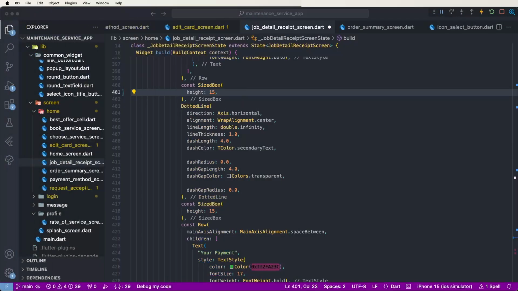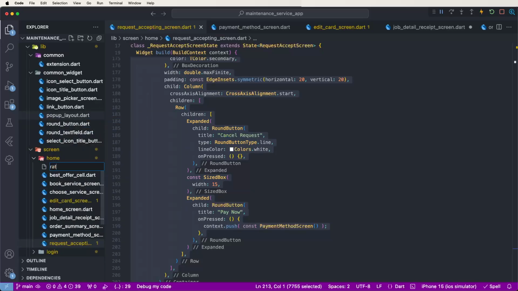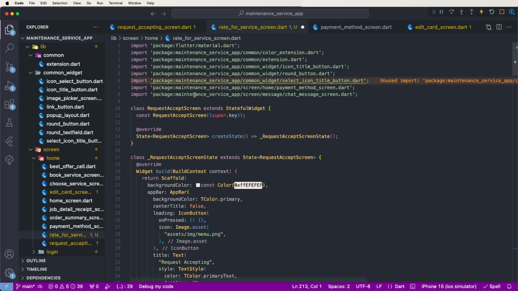Let's start writing the code. First of all, we need to go inside the screens, then the home screens, and then select the request or service screen. Now we need to copy all the code and create a new file, and give it the name rate_of_service_screen.dart. Like this we write it down, and paste the code here.